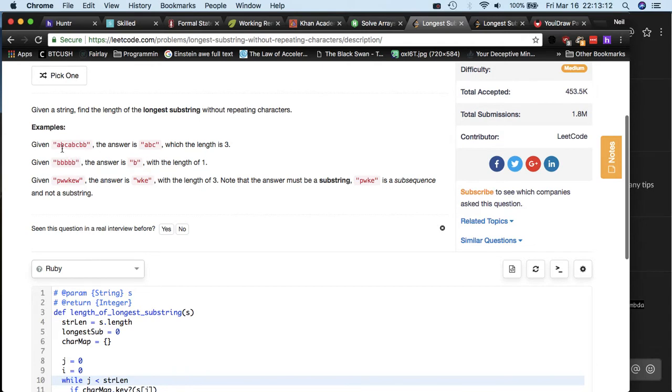Because if you start from ABC, then A, the A repeats, so you can't take it. So if it's all B's, you repeat this. The B is pretty simple here, so length is 1. And then this one it's 3 again, because you can't have WPP or PWW. You can have WWK, you can have WKE, but then it stops at W.